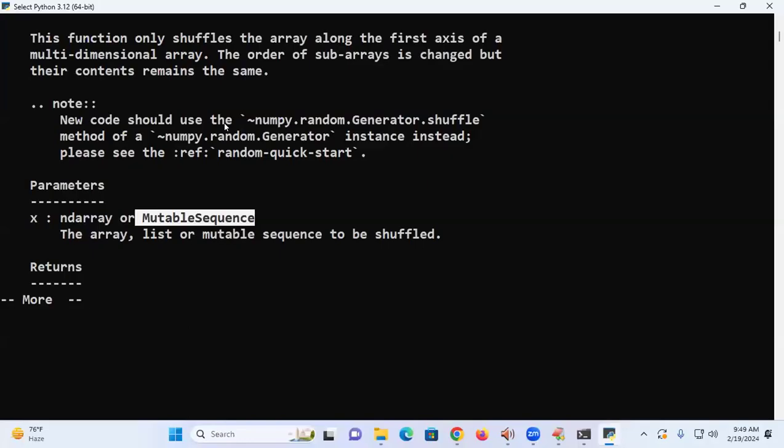A set is not possible to shuffle. A tuple is not possible to shuffle. Even a dictionary is not possible to shuffle, because dictionary keys are immutable and the values are immutable. This I have already explained in depth for you.